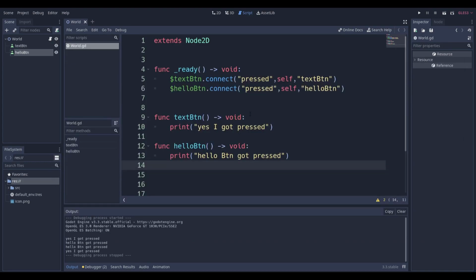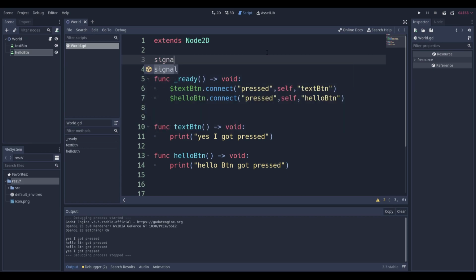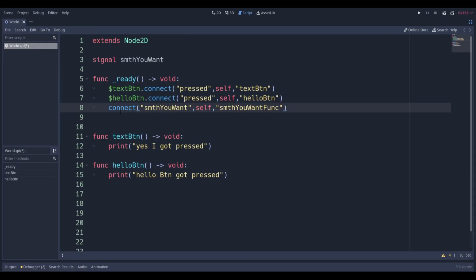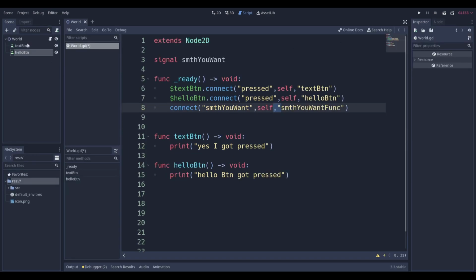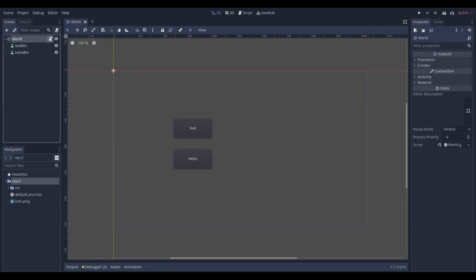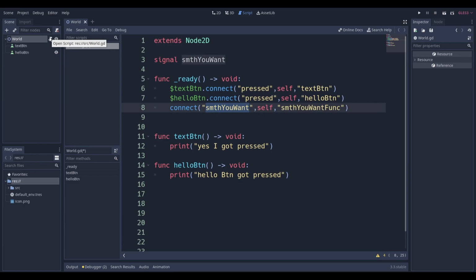But let's say I want to emit a signal when any button is pressed, and I want to pass in some extra data. So I'm going to make my signal up here, called something you want, because you're the one watching the tutorial. I'm going to connect this something you want signal to myself. You might be wondering why I didn't do hello button: it's because this signal, something you want, is on this script, and I have to connect that signal, which is on myself, to myself, into a something you want function. So I'm going to define a quick something you want function.